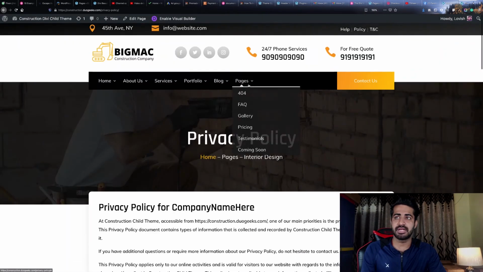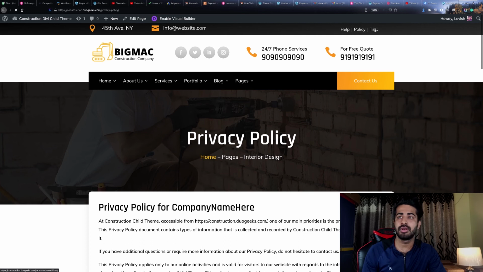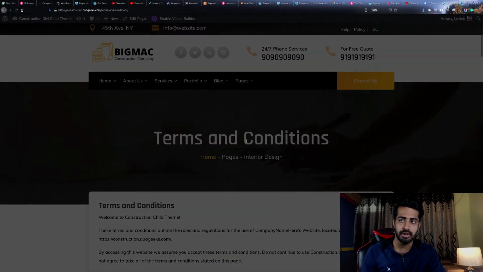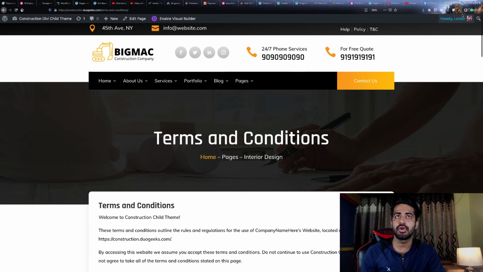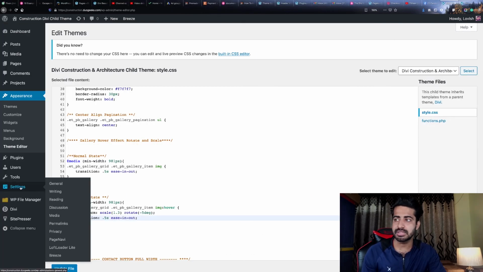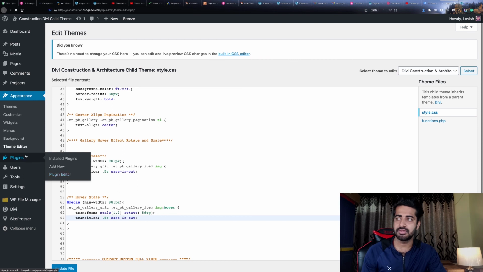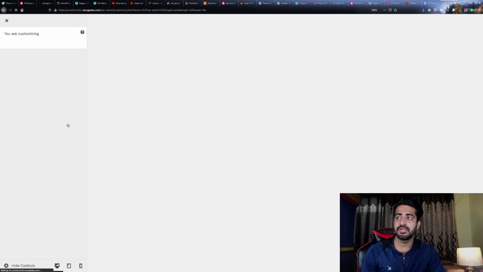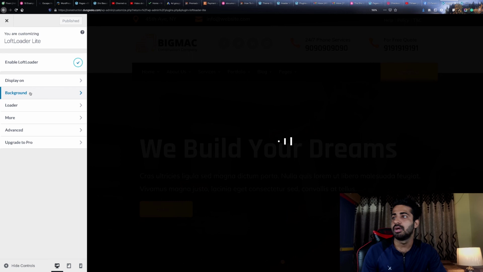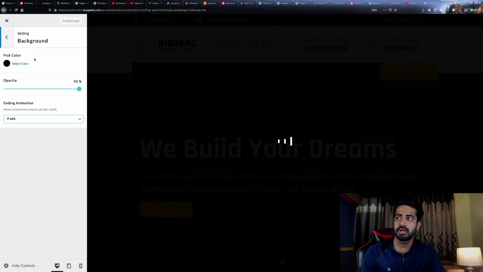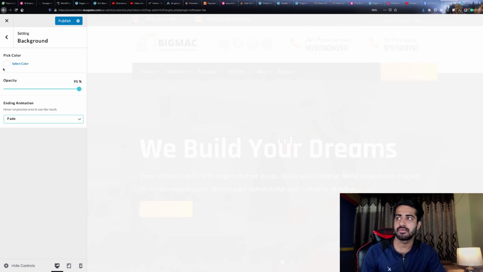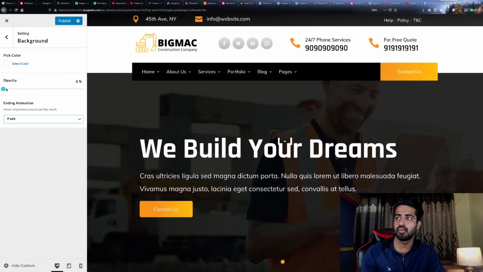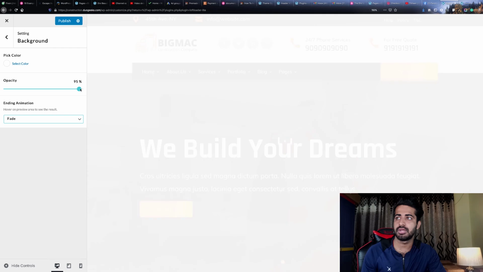Now one thing is left, which is the loader. If you see, once I click on a new page, this is the loader. So if you want to edit that, what you have to do is click on plugins, and once you're in the plugins, you will see Loft Loader over here, and you just have to click on settings. Once you click on settings, this will show display on background loader and so on. If you want to change the background color from black to white, you just have to click on white, and set opacity from 0 to 100, or maybe 95, whatever you want.